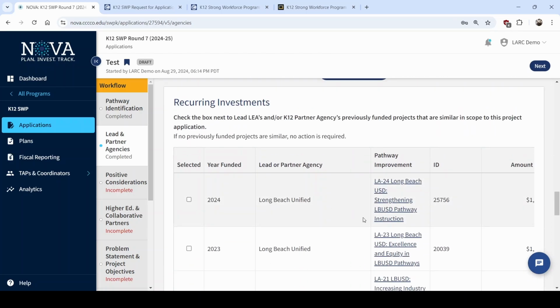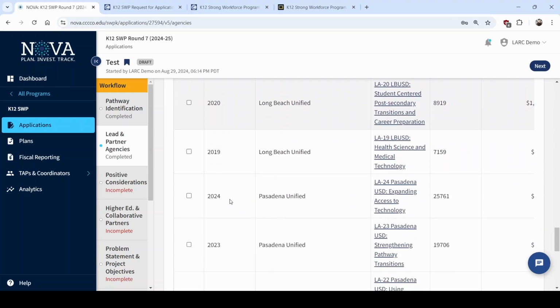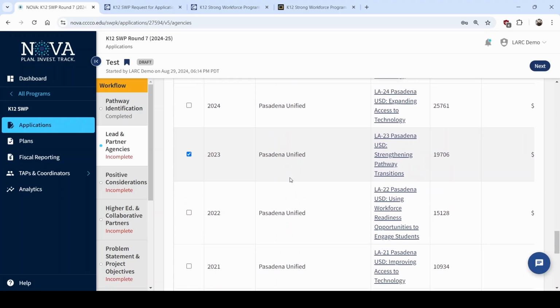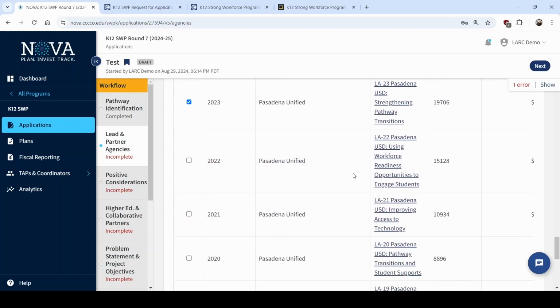One more thing to do on this page, and this is new for round 7. This is the recurring investments section. It's a little different than the way they used to do it, but it's saying that if any of these projects are similar in scope to this application, click this box over here. So let's assume for a second that this 2023 project from Pasadena is relevant, as is this 2021 project from Long Beach. I click 2 of them.